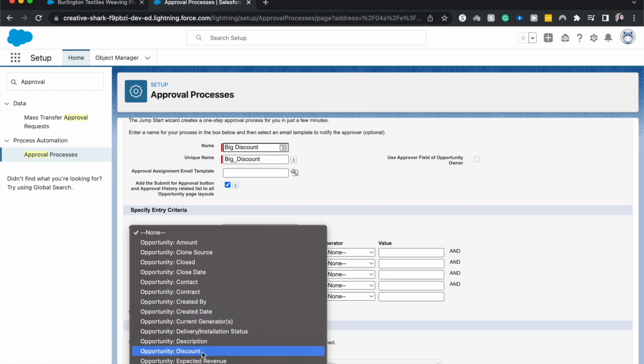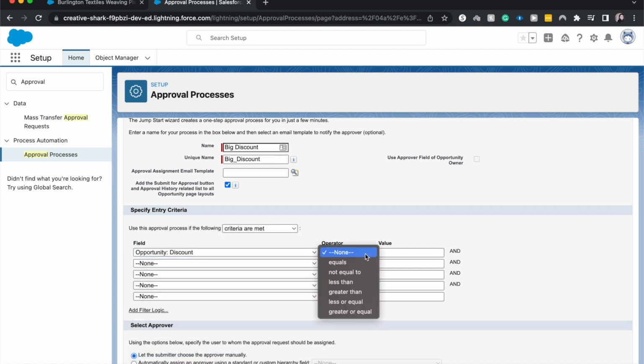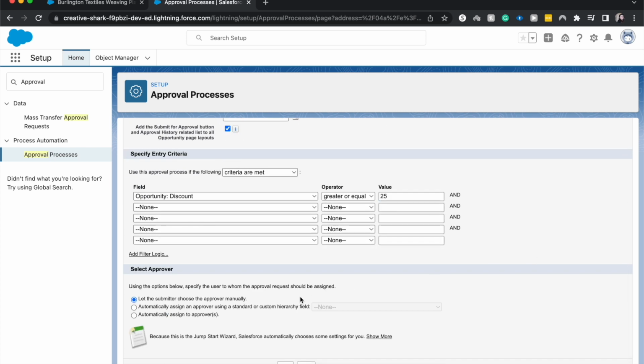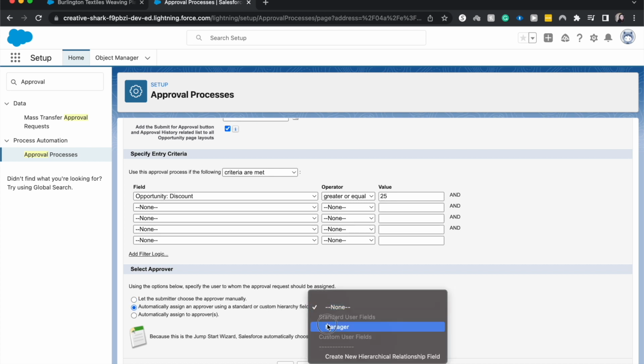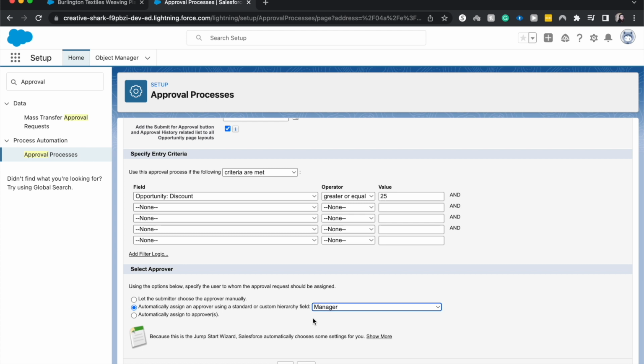Let's go ahead and choose our discount. Greater than or equal to 25 is what we are comfortable with. Then we need to select the approver. So this is going to be the submitter chooses them manually, which could be or could not be good depending on your org. You can automatically assign the approver based upon the hierarchy field, which is what we're going to do. So then it is the manager, or you could automatically assign approvers. Again, just going with the standard or custom hierarchy, having it be the manager. I'm going to hit select and OK.